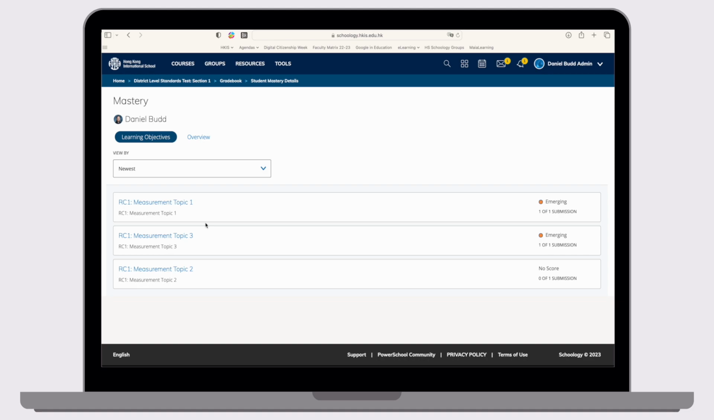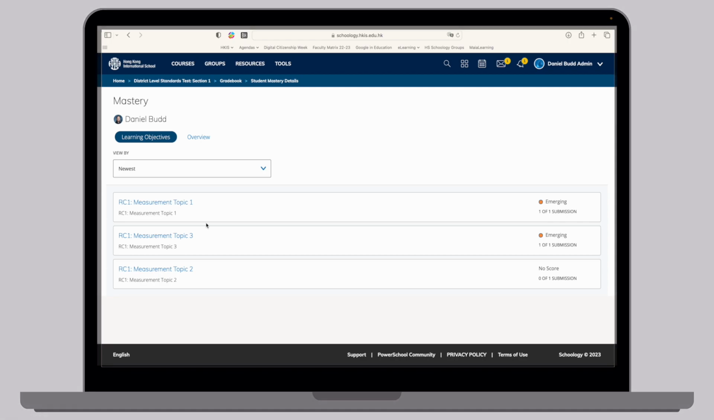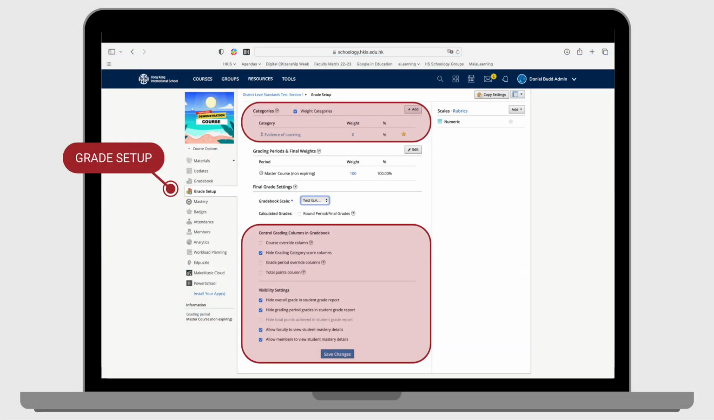We'll dive into each of these in more detail as the training progresses, but before we get started, we need to ensure that we have set up our gradebook with the correct settings for the school. The Schoology Gradebook standardized setup reflects the HKS reporting taxonomy for each department by organizing the evidence of learning. The evidence of learning communicates the multiple opportunities students have had for demonstrating proficiency.